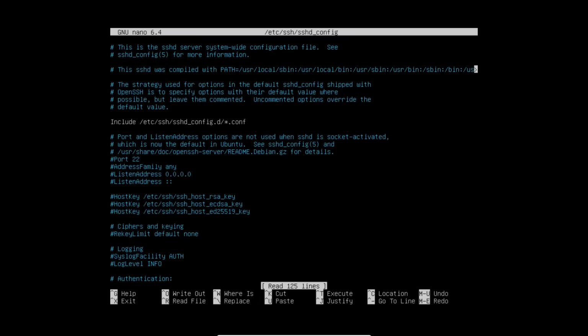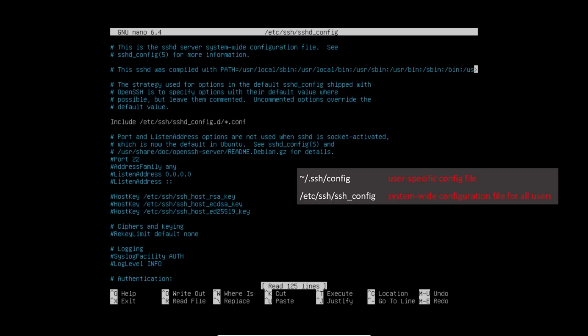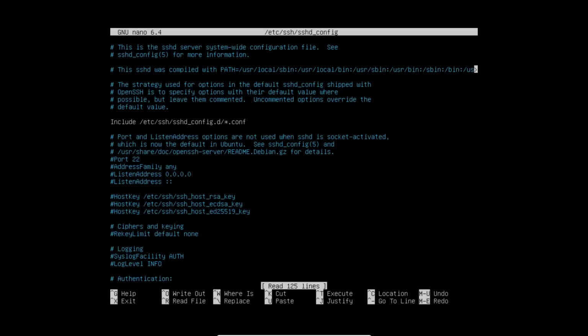Before we dive into the hardening of our SSH server, you all should know where the SSH configuration file exists. SSH configuration files are a powerful tool for automating SSH connections. The default location of a user-specific config file is in the user's home folder. Go to .ssh folder and open the config file. Whereas the system-wide configuration file for all users is in etc/ssh/ssh_config file. Open the configuration file.